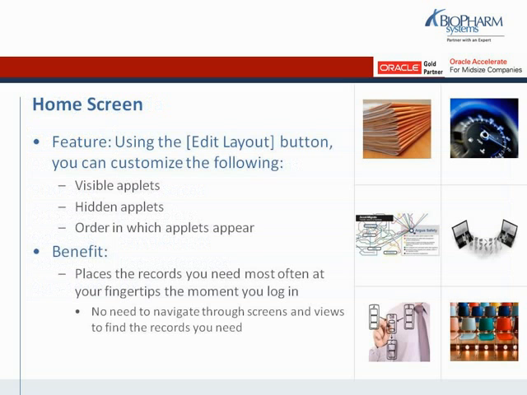This is, of course, the main screen that every user will land on once they log into the system. There are a series of default sections or applets that show up on the home screen, from an application perspective. But each user has the ability to modify this layout and make it very specific to what sections they would like to see and in what order. So you can use the Edit Layout button and then customize which applets are visible, which are hidden, and specify the order of each of those applets.